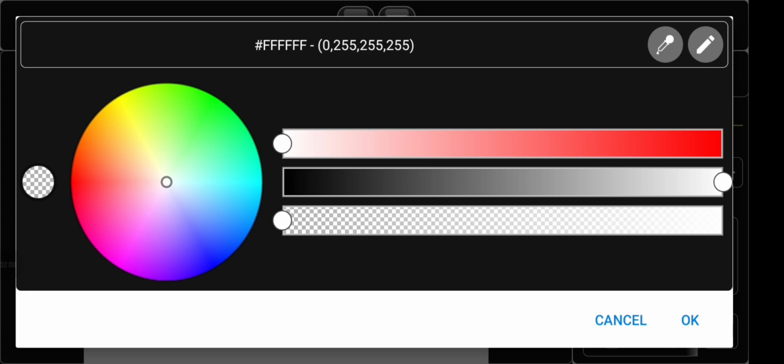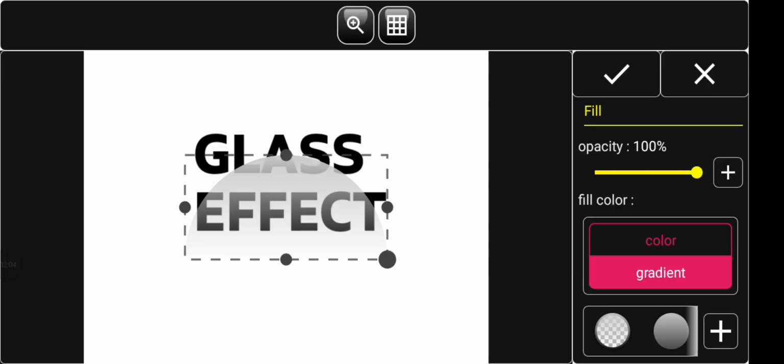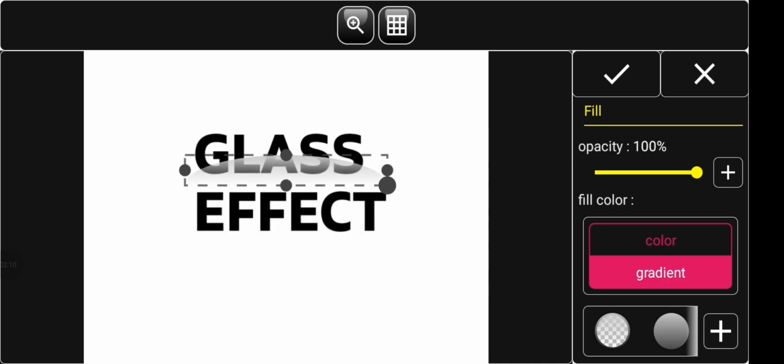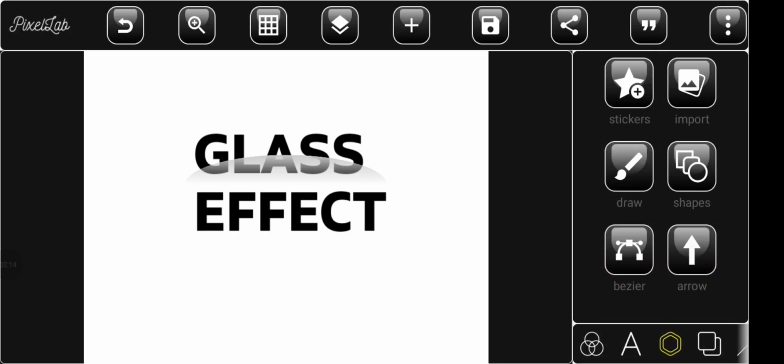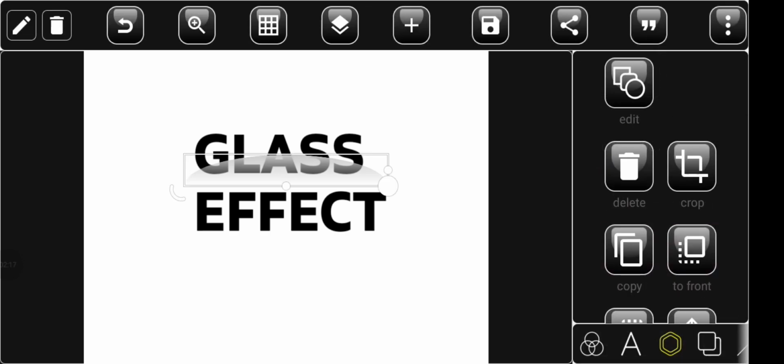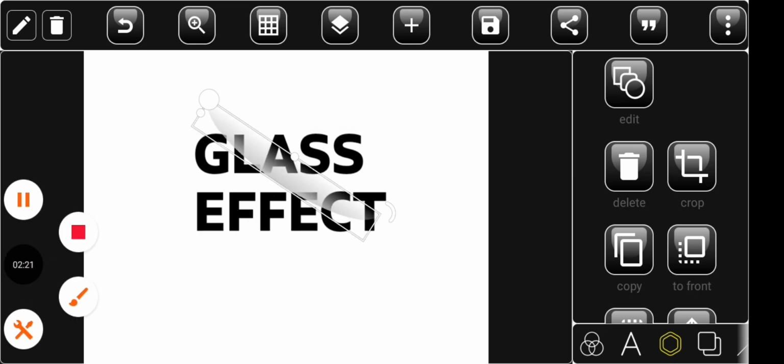You drag it like this, you click OK, then you click OK again. Now you have created the glass effect. You click OK. Here is the glass effect. Here it is. You can direct it anyhow based on what you want.